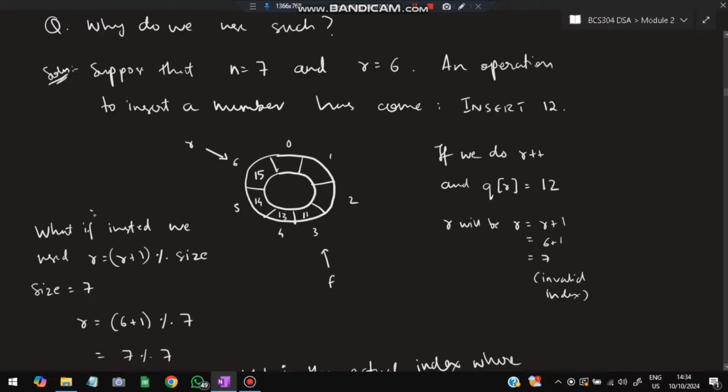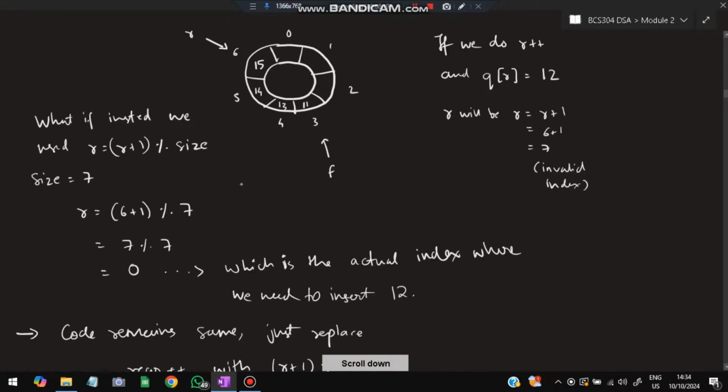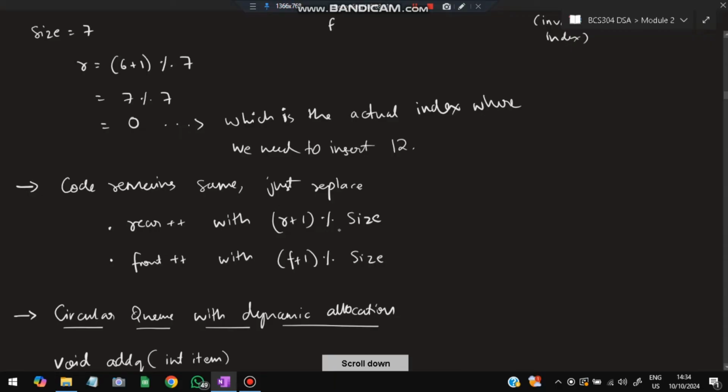That's why we need to use this formula. How does this formula work? If you insert 6 here, 6 + 1 is equal to 7. 7 modulo 7, it will take the remainder. The remainder of 7 divided by 7 is 0. So we'll be reaching this position here. For the rest of the positions we can do r++, but at this specific position we need to do this one, modulo size. Why? Because we need to get the starting position, and we get the starting position by using this formula. Same goes for the front also: front++ will be replaced with (f + 1) modulus size.